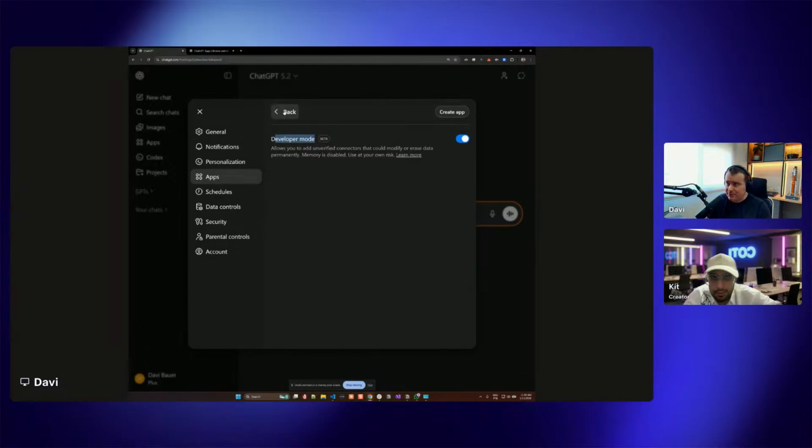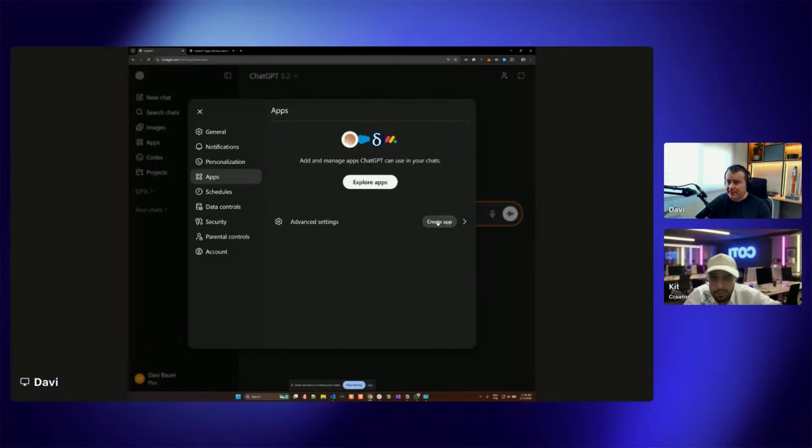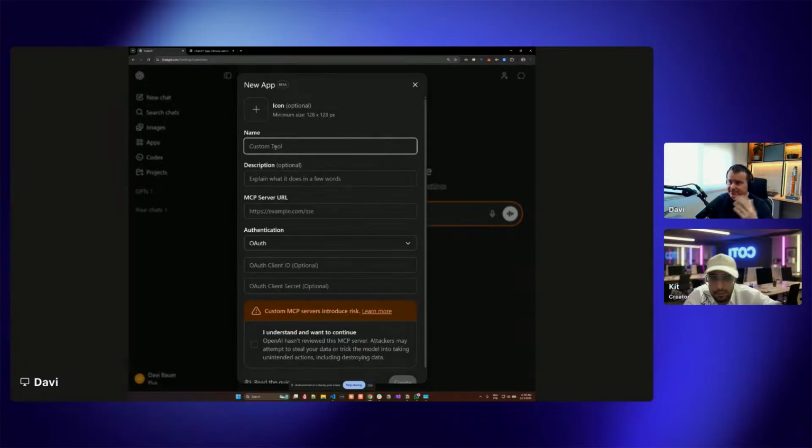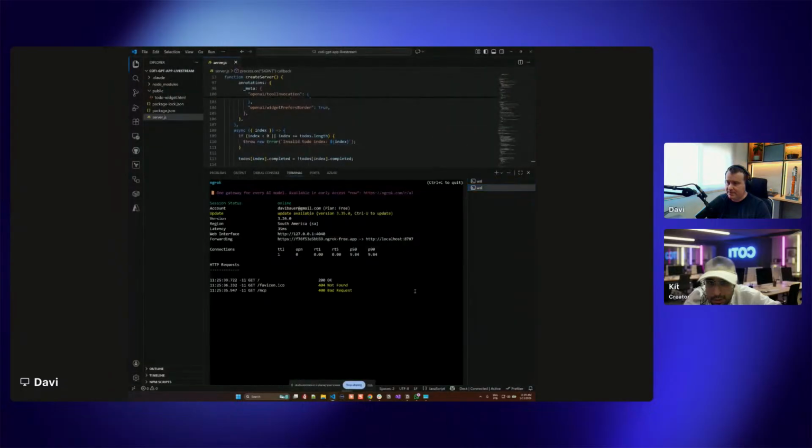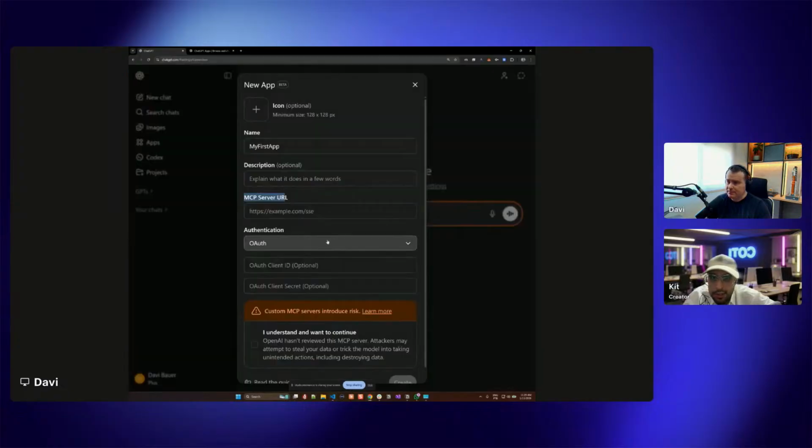That's developer mode. Now I need to click on create app and start here. If you want, set an icon here, but let's say my first app. And here it's important: the MCP server URL. That's exactly, let me go back here. All right, this address here. I just have to copy the address. For the MCP server, you copy the address here and then just paste it over there.